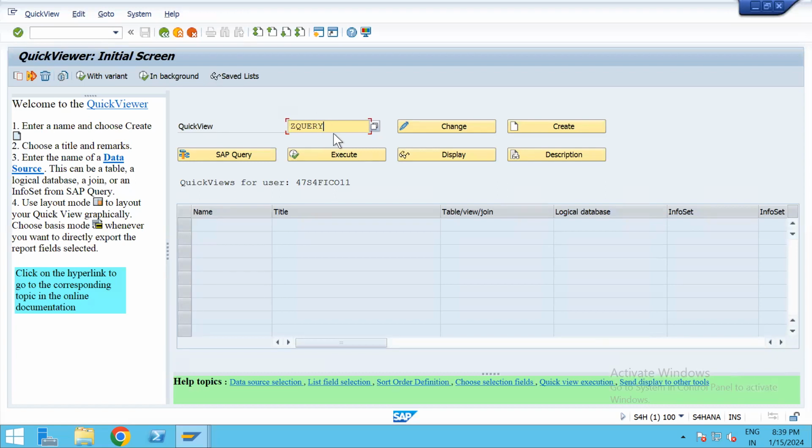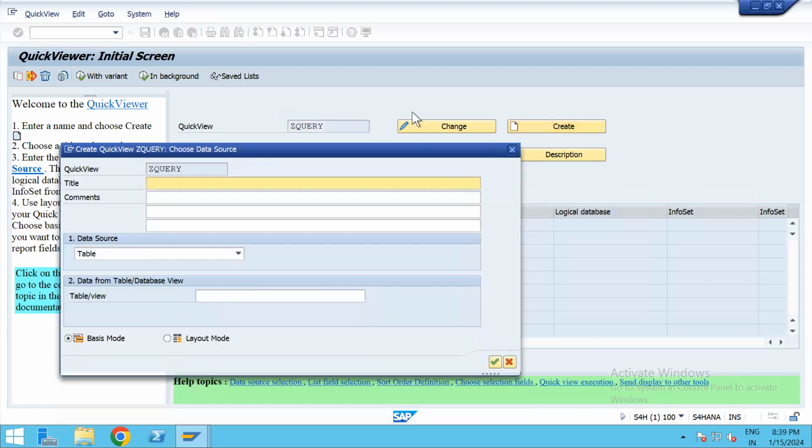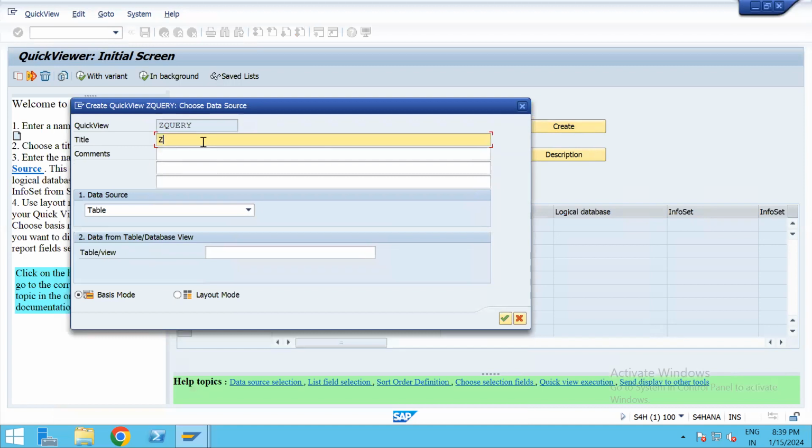This is the screen of the query. You give Z query, click on the create button, and just give a title, anything. Now here multiple selections are there: logical database, query info set, table join.